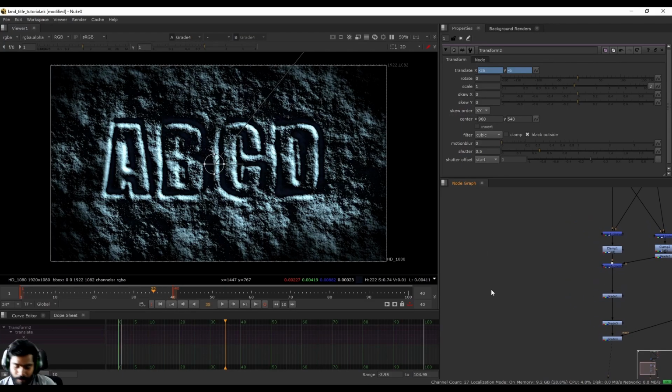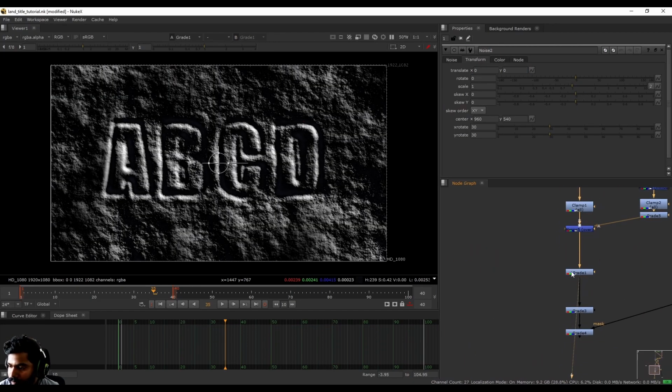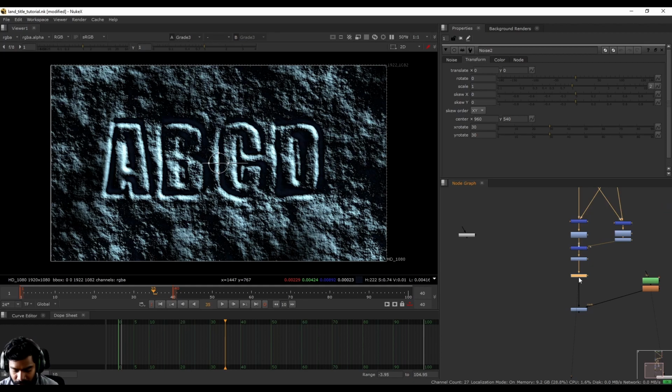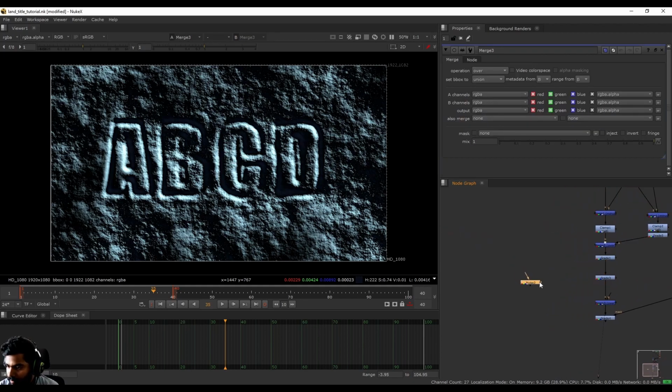I need to add fog noise. I will take another noise. First, I will merge on top of this grade. Sorry, after the grade.